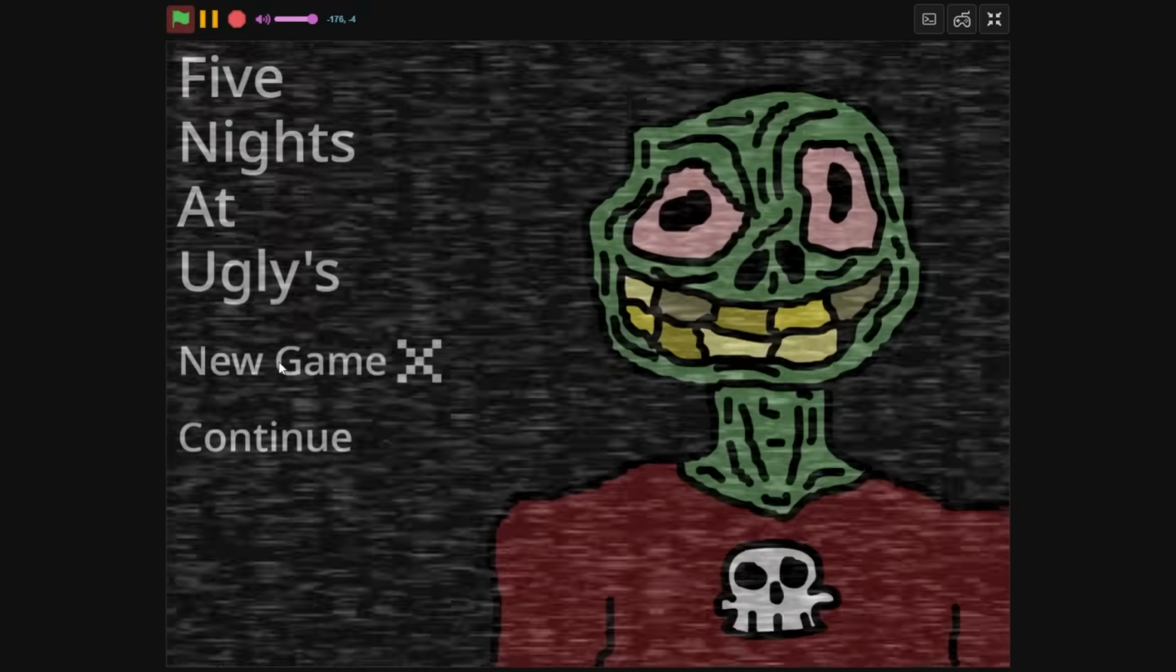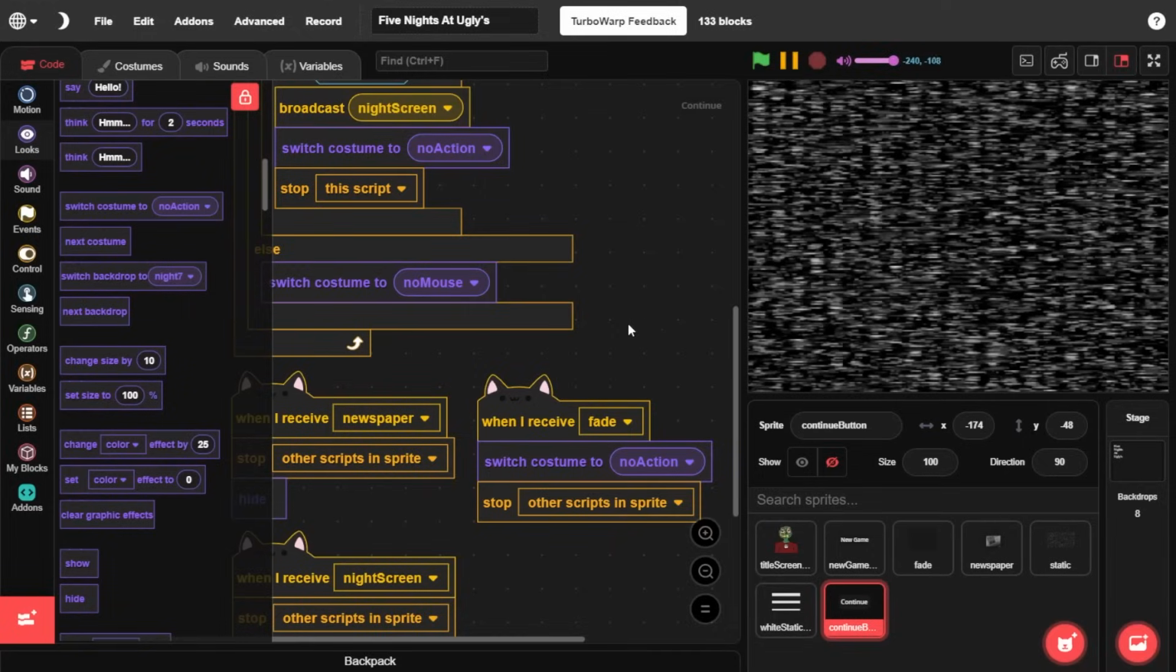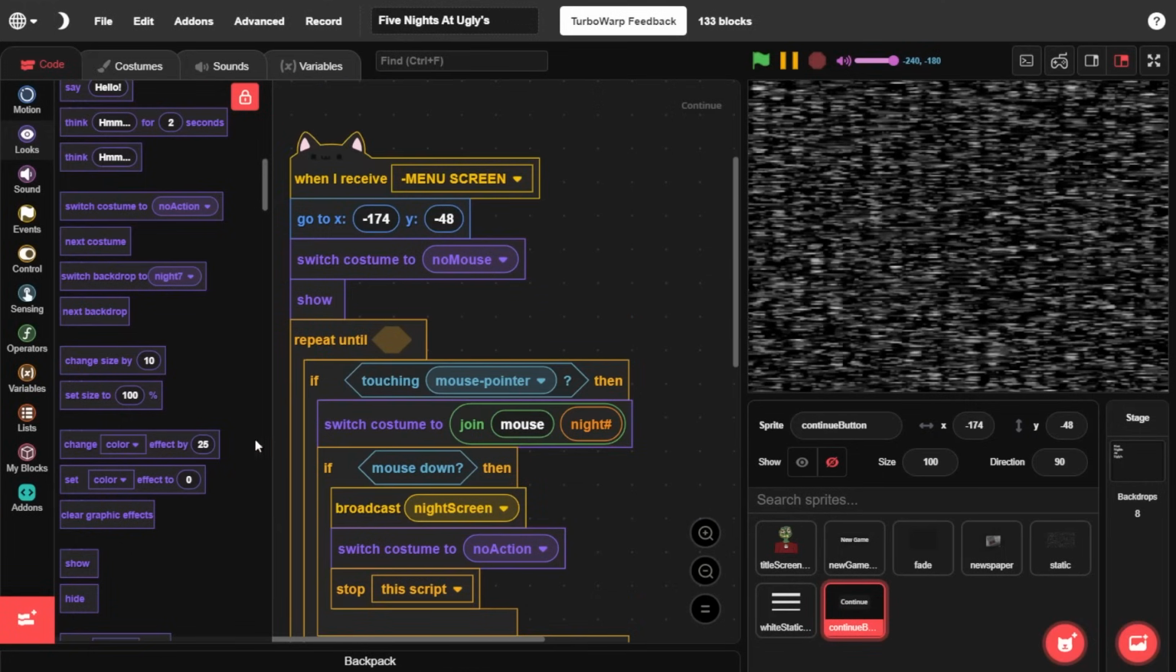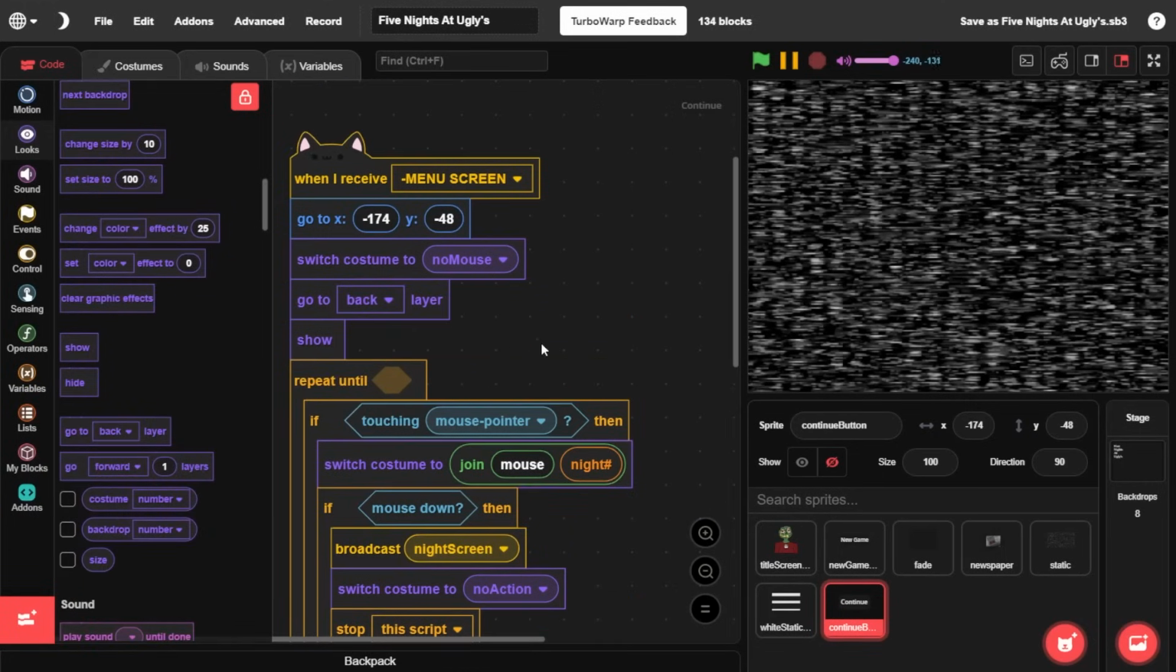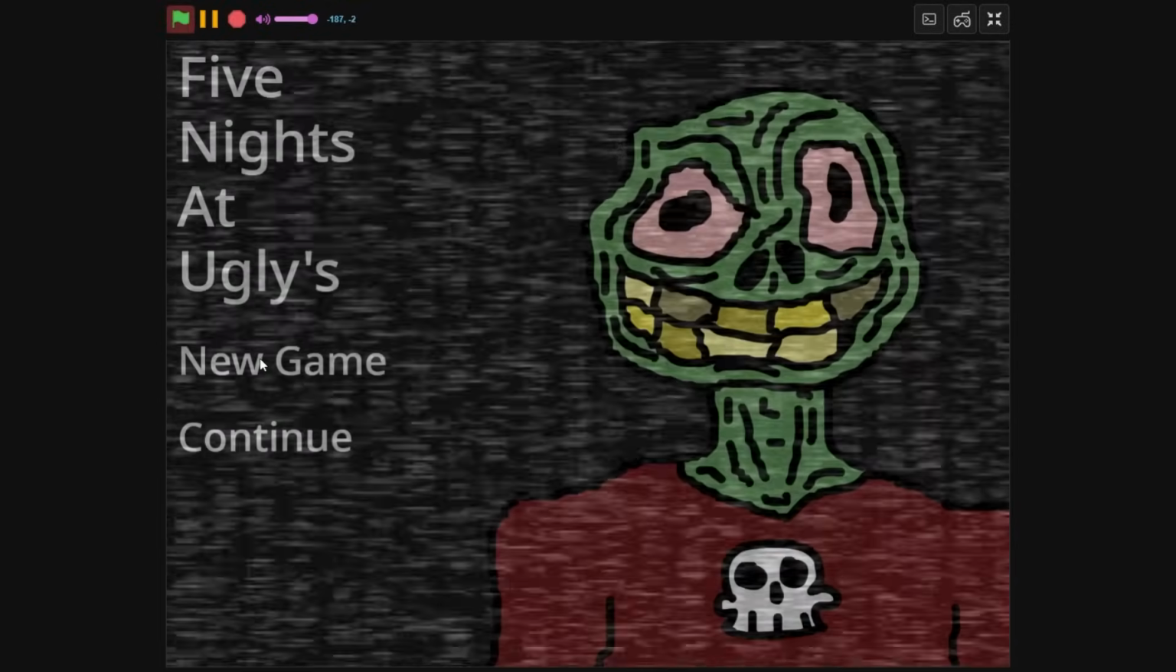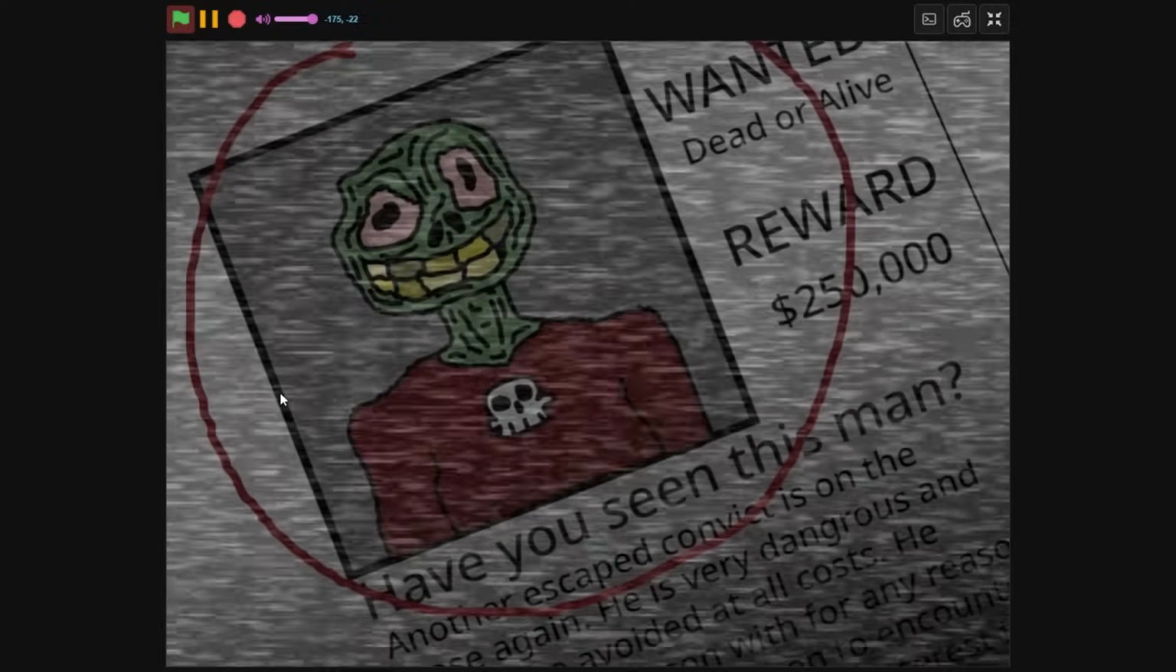No, we cannot. But you realize how long continue stays there for? The reason for that is because continue is actually at a higher layer. So if we set the continue button to go to the back layer up here, we can see that immediately makes a very small difference. A difference being solving the problem.